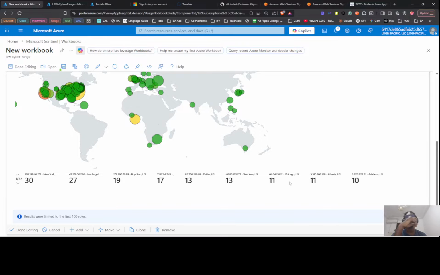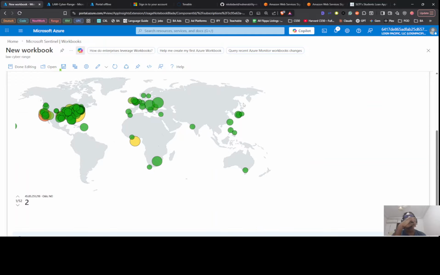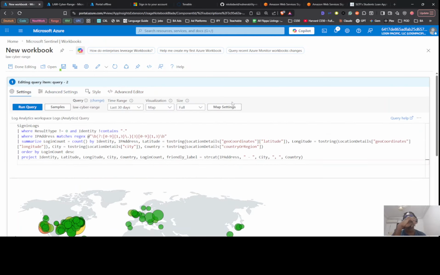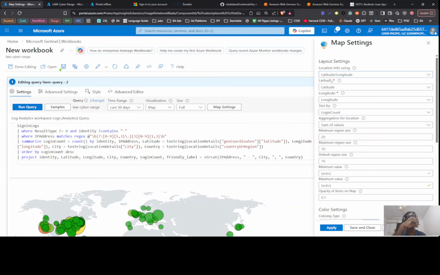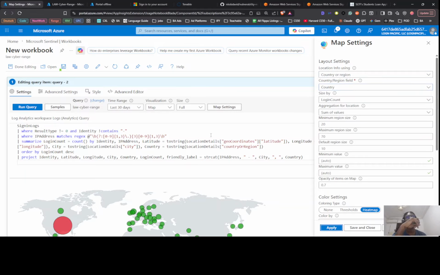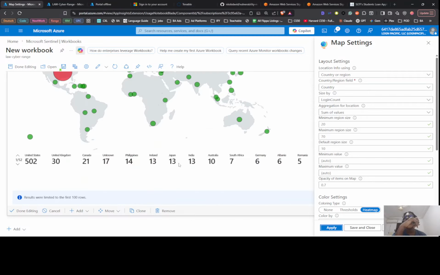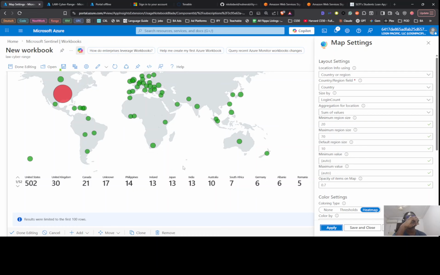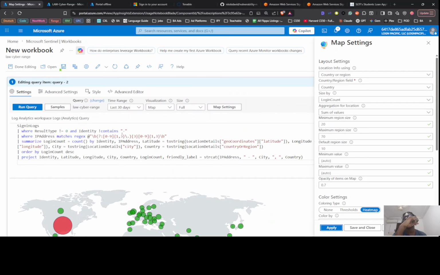But then everything is just US. Why? Oh, I mean, you could also just come to map settings over here and change whatever you want to see. We could do by country and then by country again and apply, and then we have all the countries. So I think I'll leave this as country. Yeah, so these are all the failures.